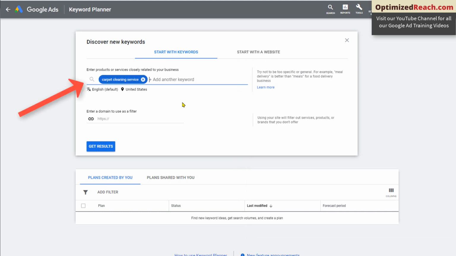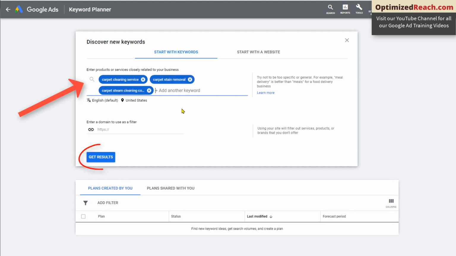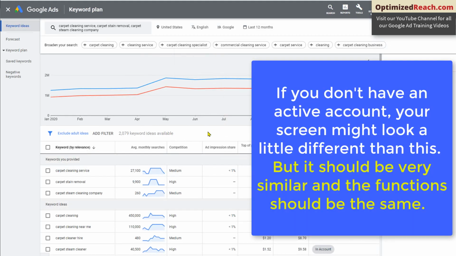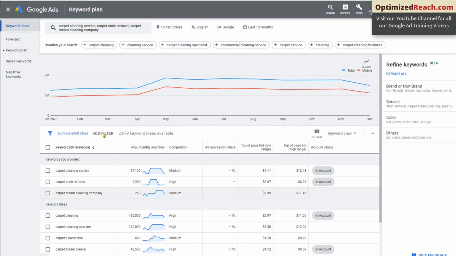And I would enter just a few different keywords to let them give us some ideas. When we're ready and we've entered a few, we can get results. And Google will look at what we've entered, and they're going to give us maybe anywhere from 100 to thousands of ideas. And you can see here 2,079 keyword ideas available. So they've given us a lot of different keywords to sort through. So let's go over on this page some of the most important areas.